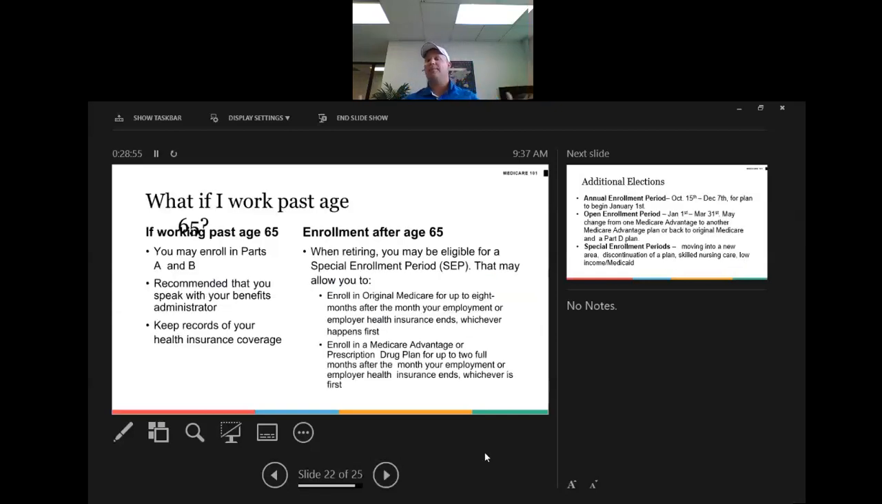Okay, but what if you're working past 65? And this is really one of the most common things. We're seeing this very, very commonly because our Social Security retirement benefits typically aren't maxing out until age 67. So a lot of our individuals are waiting to retire until age 67. So what if you're still working and you're still covered under your employer group plan? Well, if you're still covered under your employer group plan and it's a large employer group plan, that may be considered creditable. Okay, that's the key word.